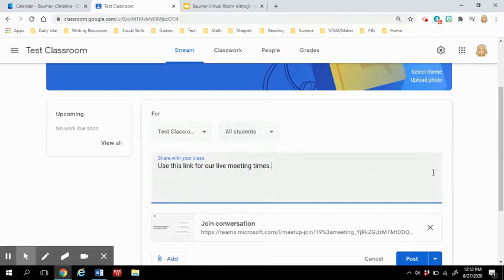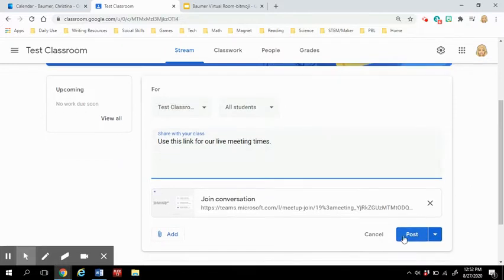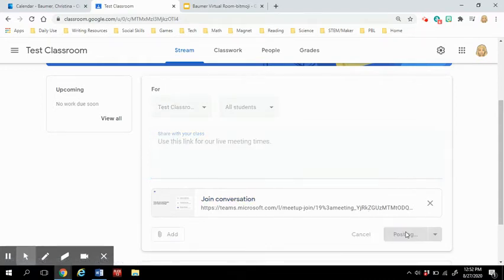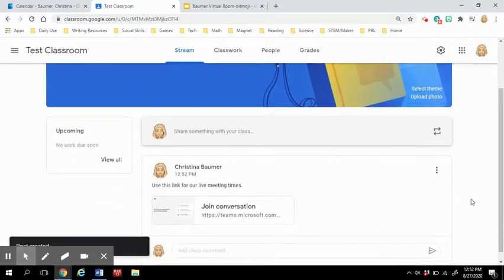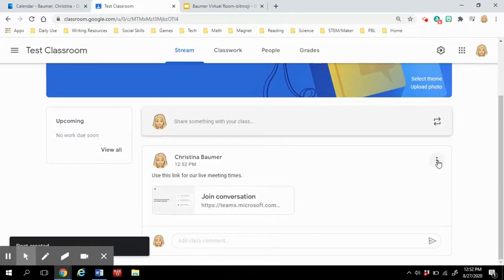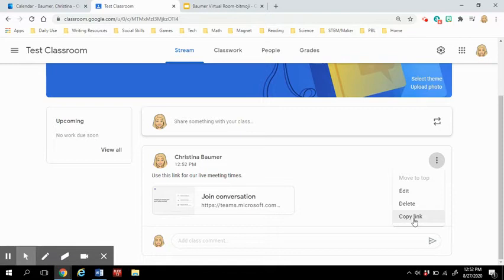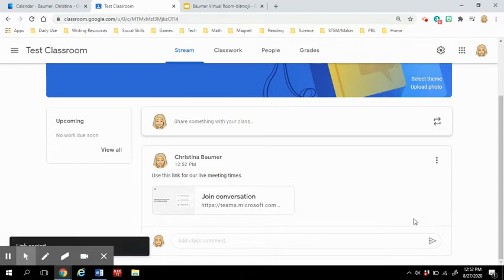Make sure you have it posting to all students. Double check that everything looks correct. You have it linked. You have some directions that are going to be clear enough for your students to understand. Hit post. Once you've hit post, you're going to come click on your snowman. On that post, copy the link for this post. This is what we're going to drop over in your virtual classroom.